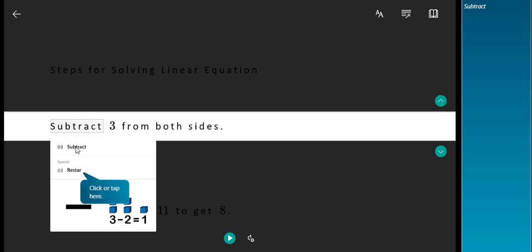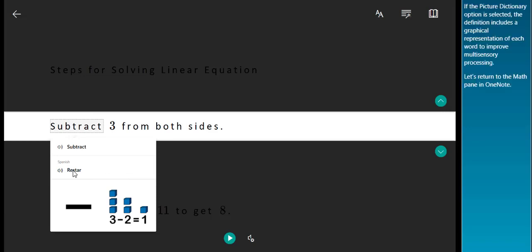Subtract. Restar. If the picture dictionary option is selected, the definition includes a graphical representation of each word to improve multisensory processing. Let's return to the math pane in OneNote.